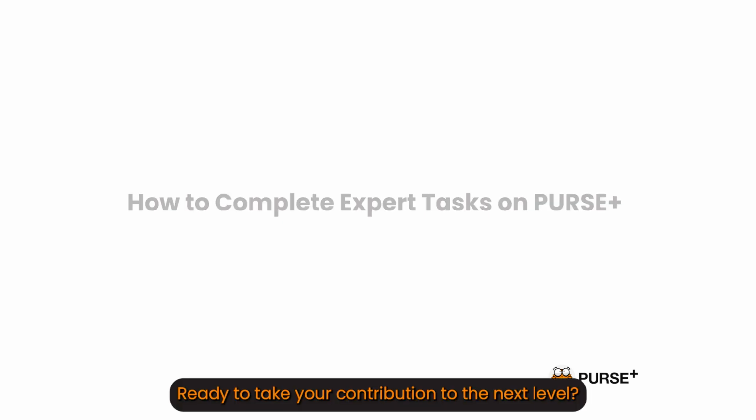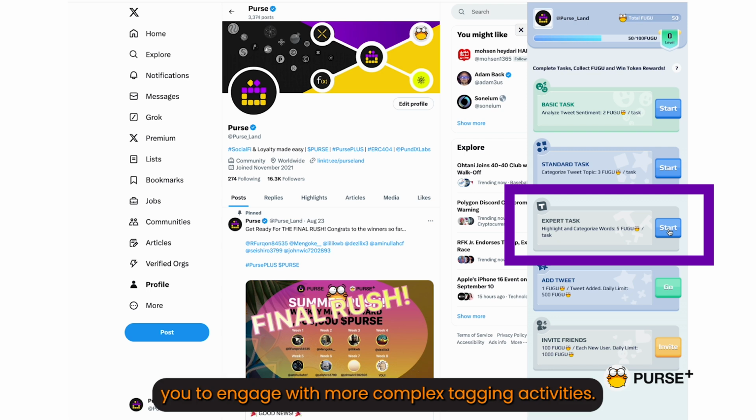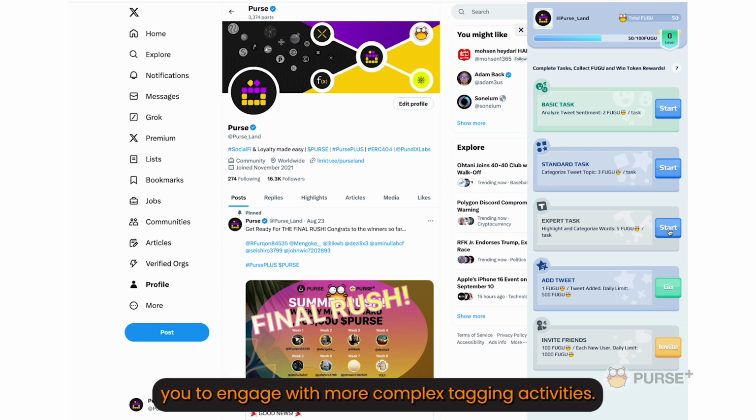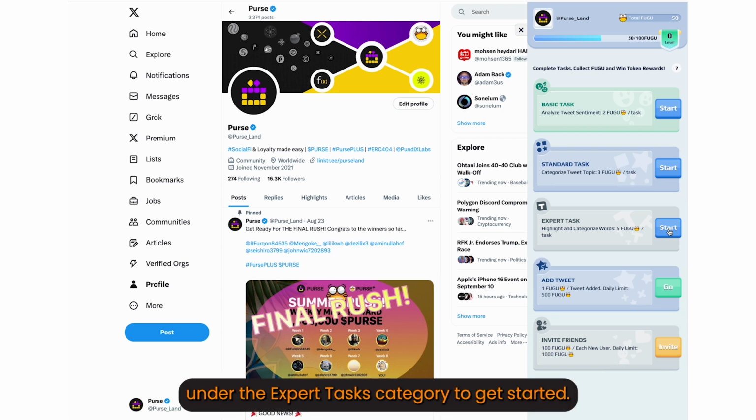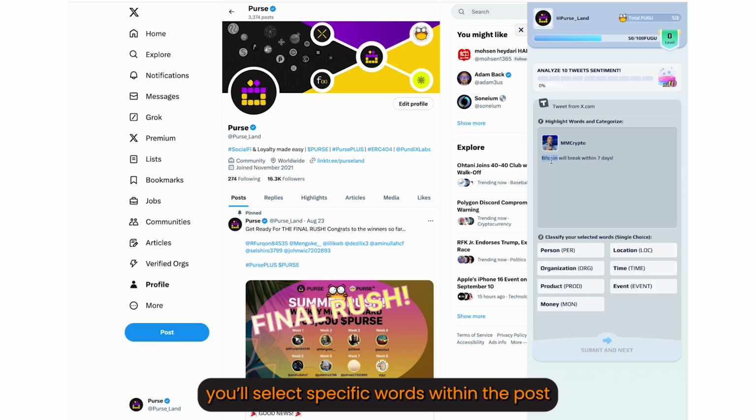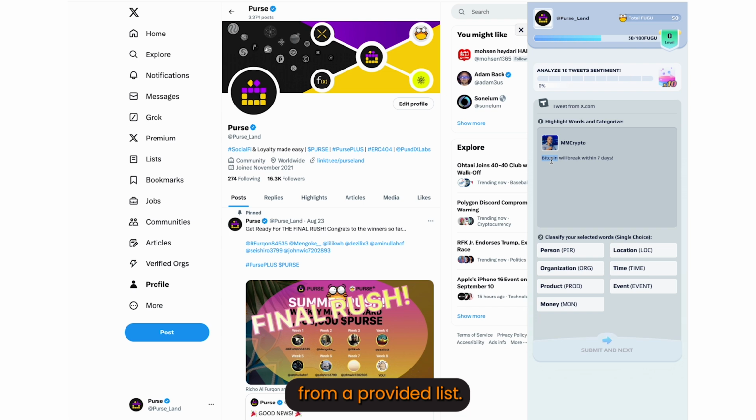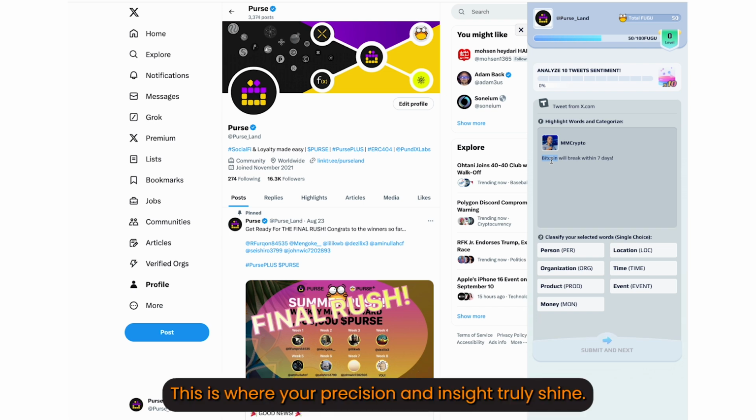Ready to take your contribution to the next level? Expert tasks challenge you to engage with more complex tagging activities. Click on the Start button under the Expert Task category to get started. In these tasks, you won't just tag the entire post. You'll select specific words within the post and match them with the most relevant keywords from a provided list. This is where your precision and insight truly shine.